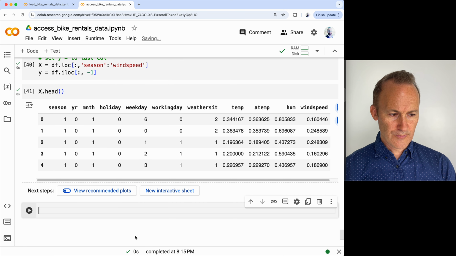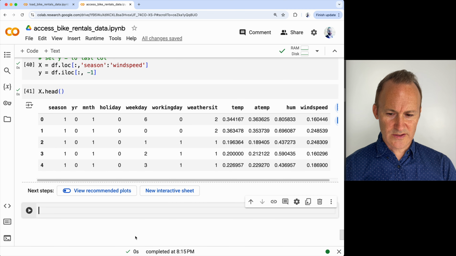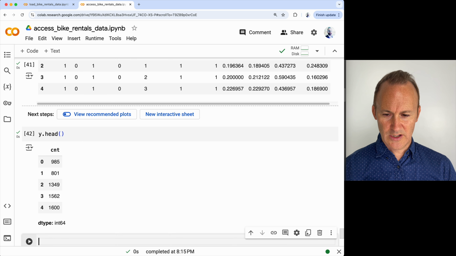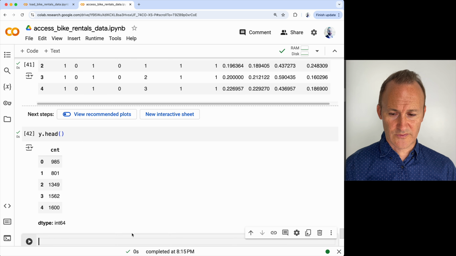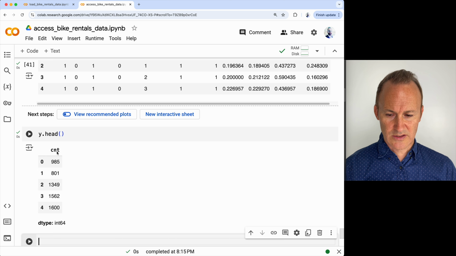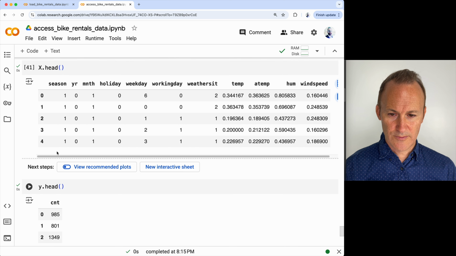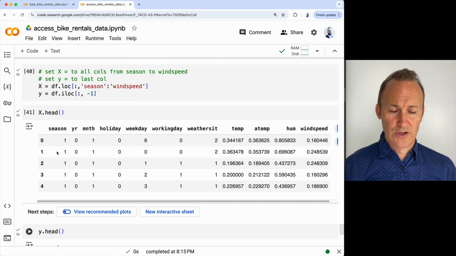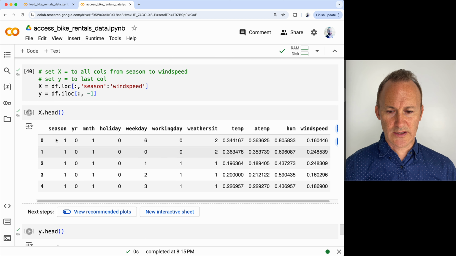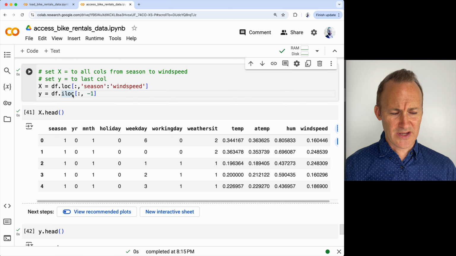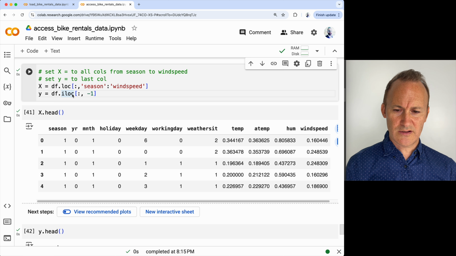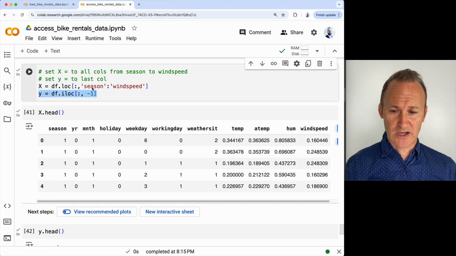Now Y is just one single column. So let's see if Y.head works. So a pandas Series does include the first 5 rows. And we can see that it is in fact showing the count, which is what we wanted. Okay, so when you're deciding between loc and iloc, it really depends on how you're referencing what you're looking for. If you know it by index, call it by index. If you know it by name, call it by name.